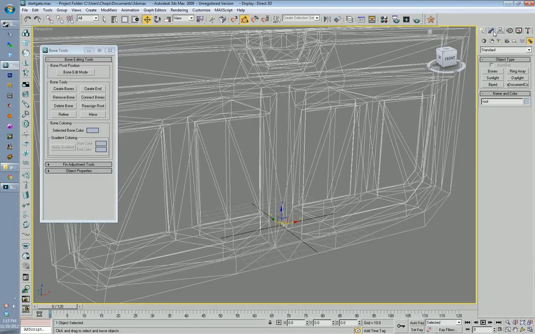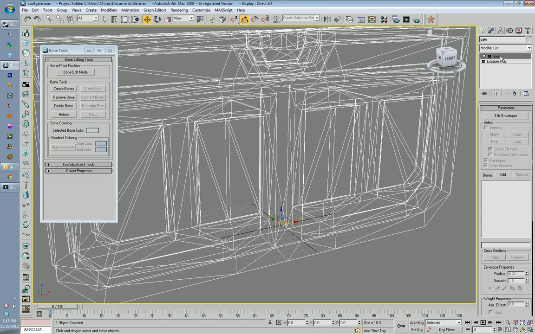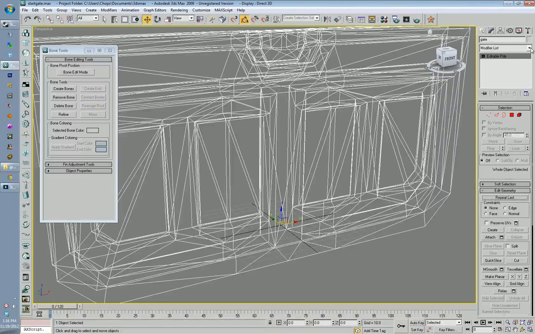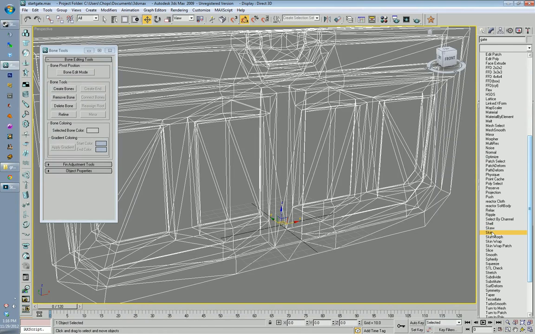And then what we want to do is go to the Modify tab here, select the model. We see we have a skin there already. I'll delete that and start over. What I want to do is go to the modifier stack here and add a skin modifier to it.